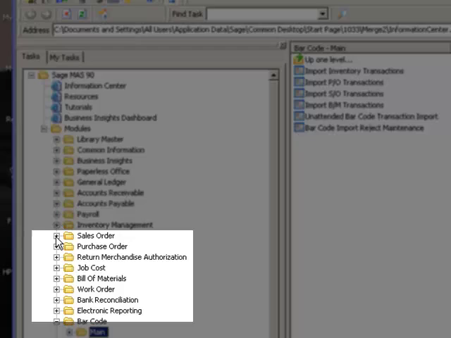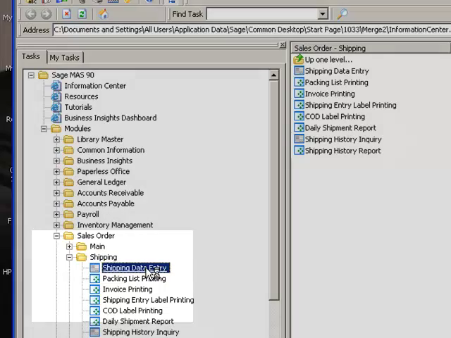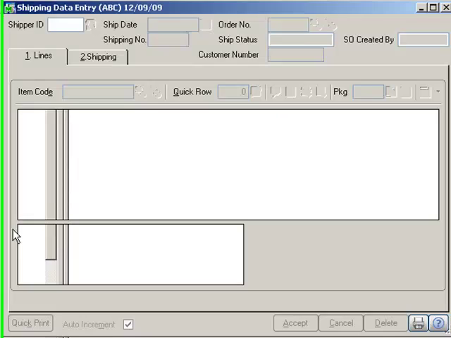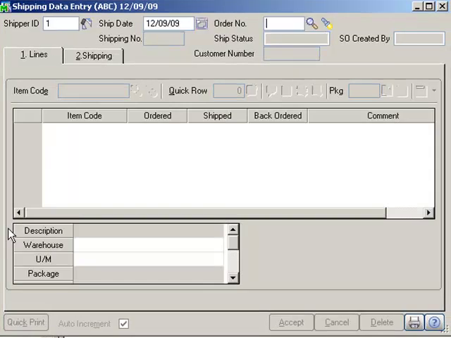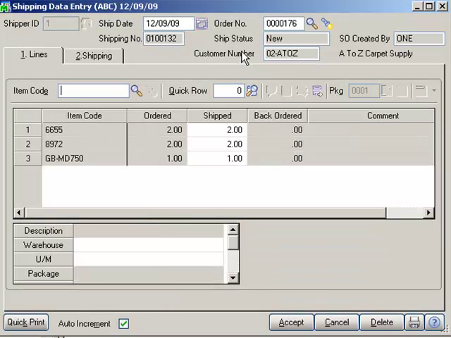To access the imported records, I simply will expand the sales order folder, go into shipping, and then access shipping data entry. I'll enter a shipper ID 1 and press enter, and then use the flashlight lookup to look up any records that have come in from the handheld and double click to view the details. You can see that each of the items that we scanned were imported directly into shipping data entry without any manual data entry, and all of the package information is complete. I can now generate a packing list and ship all of my items and have complete control of my shipping process.